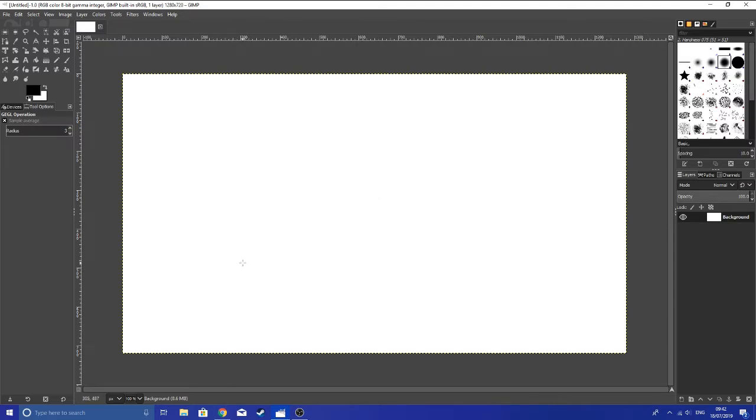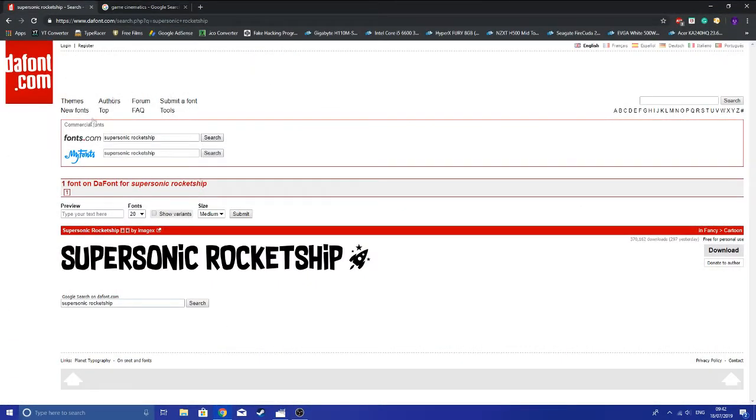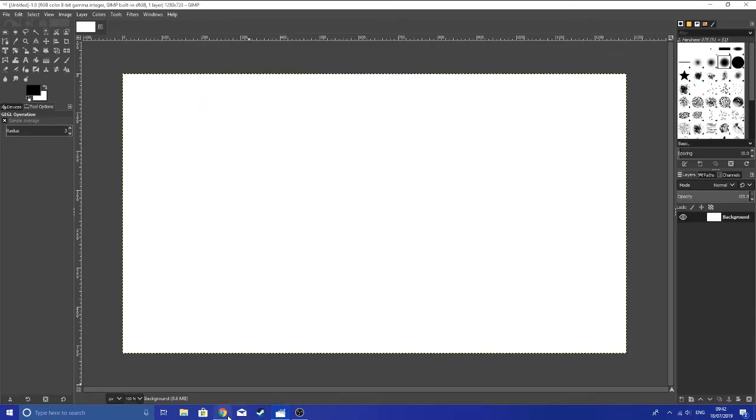Before we actually begin, I should have told you this before, but I'm going to be showing you some fonts that you can download, but in order to apply them you'll have to close and reopen GIMP. But yeah, I'll show you the fonts right now over here. So I use Supersonic Rocket Ship. I'll leave the link in the description. It's a free download, so you can go ahead and download this, and I'll actually show you how to download it as well.